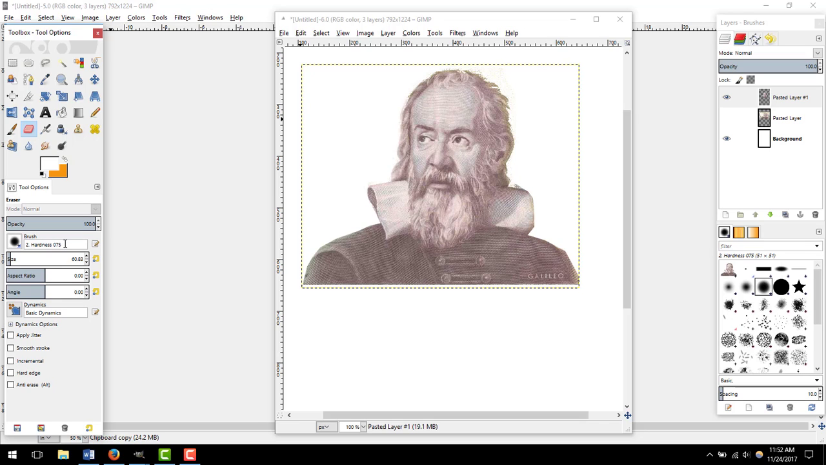Changes the hardness of it as well. You can make it push harder or push lighter. And then basic dynamics, all of these change as well, which I don't know a lot about. Aspect ratio, angle, etc. So I'm going to come up here and I'm just going to click lightly and get rid of a lot of that sort of extra trash around him.